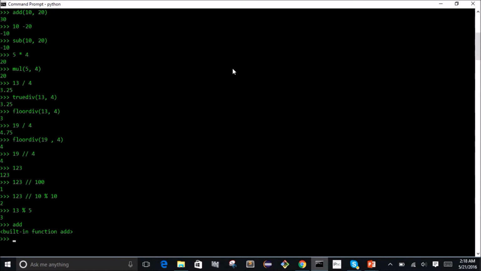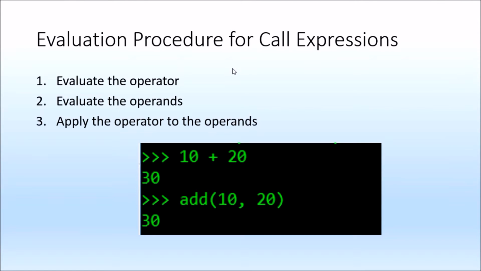What is add? It's a built-in function add. So now the Python interpreter knows that add is a built-in function. So once it evaluates that and knows it's a function, it then checks what the operands are. So here it's just 10 and 20. 10 and 20 are just 10 and 20. You can't really go any further than that.